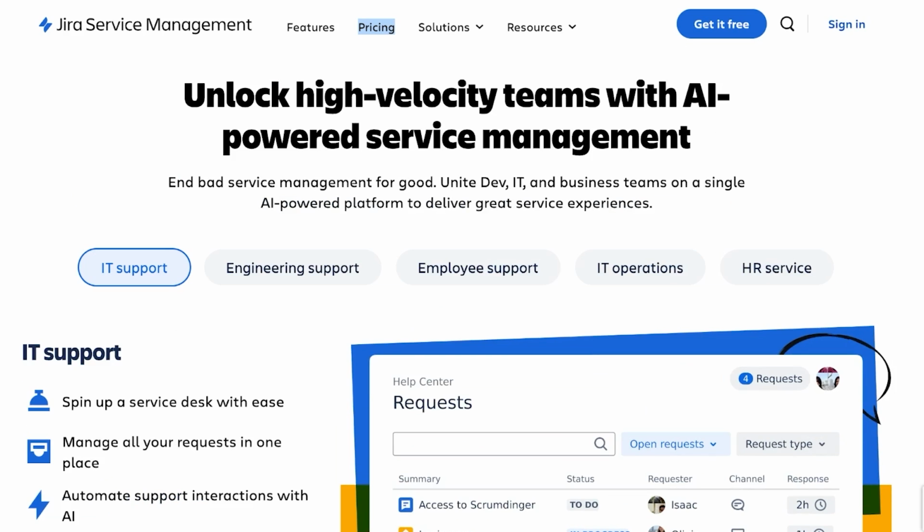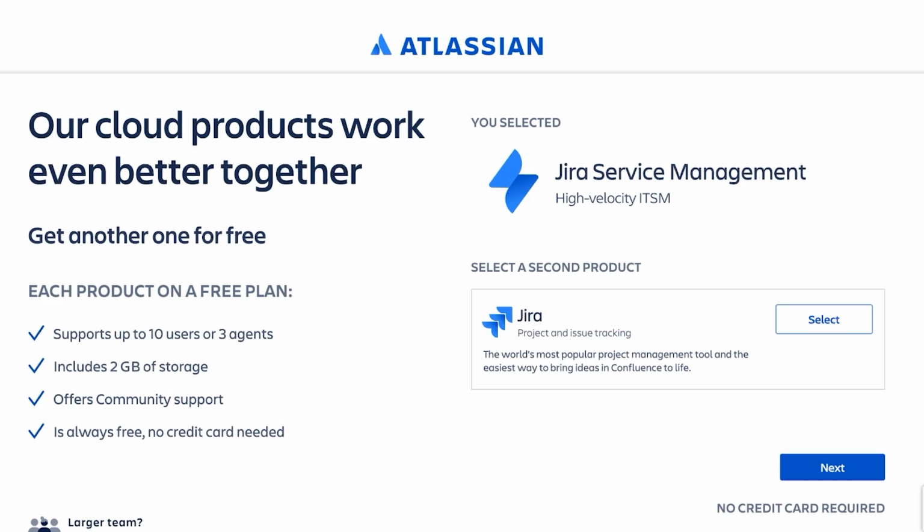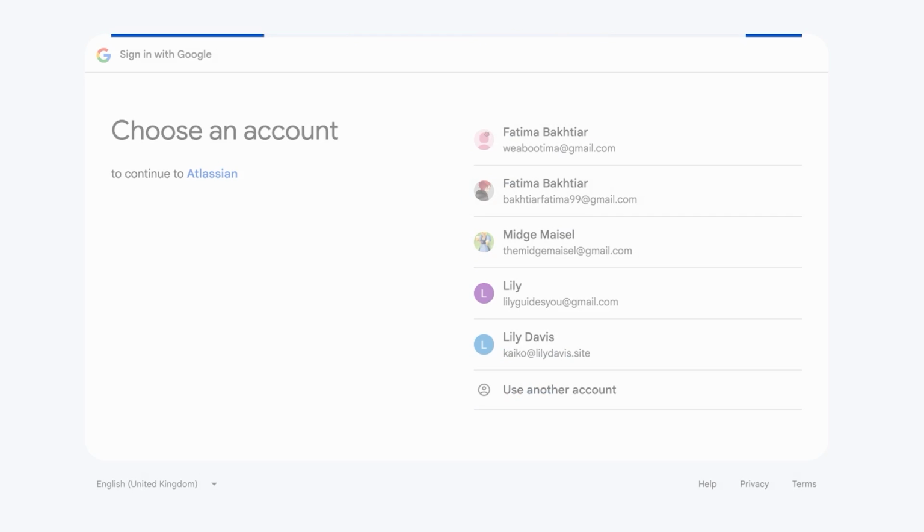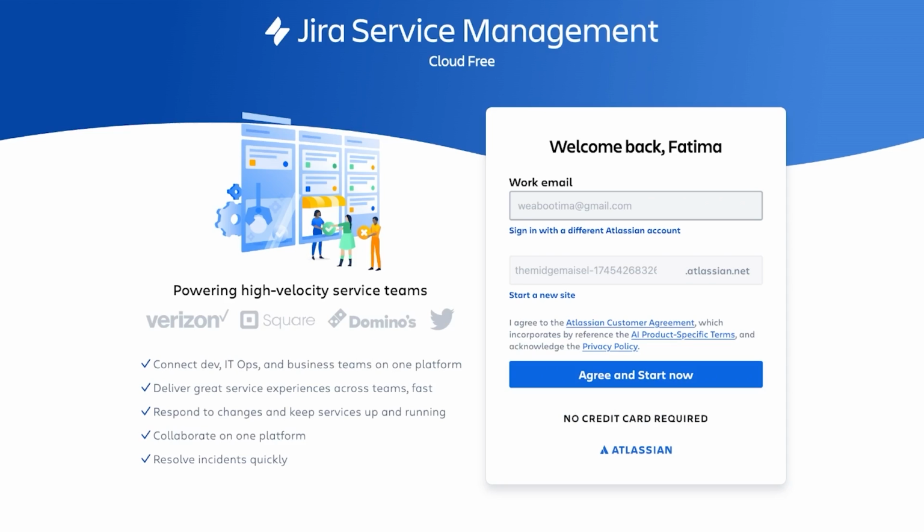Click on Get It for Free on the top right to get started for free. Once you do that, you can proceed with your sign up. So for this, you are going to click on Next. And then you're going to either continue with Google, Microsoft, Apple, Slack, or you can just use your email address. This just comes down to personal preference on how you want to sign up. You ideally want to use your business email for this. And once you do, you're just going to proceed and then click on Agree and Start Now.